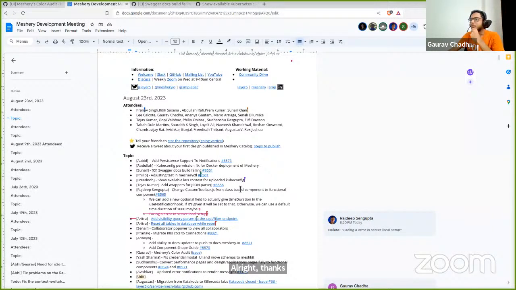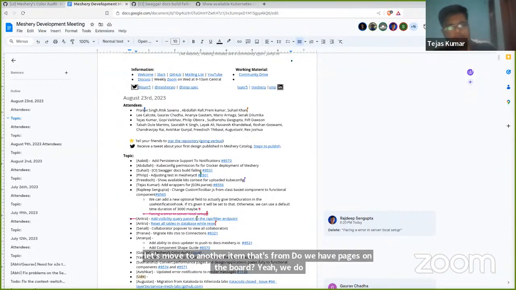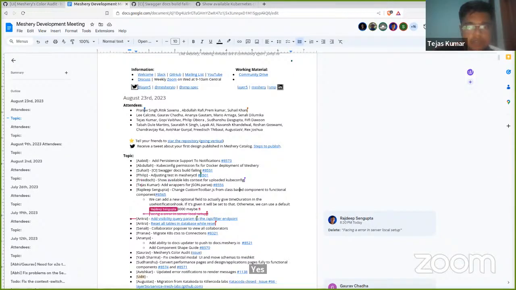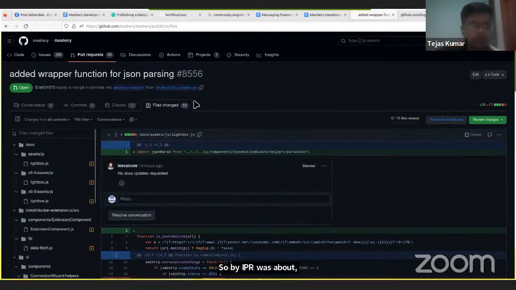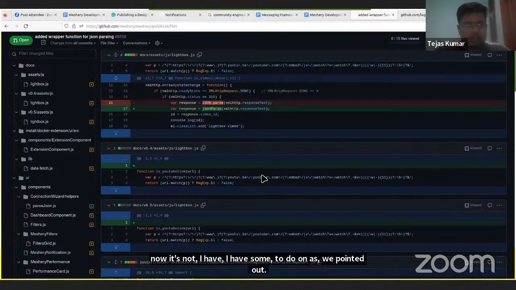So let's move to another item, that's from Tejas Kumar. Do we have Tejas on the call? Yes. Let me just share my screen. My PR was about adding a wrapper function for JSON.parse, and I made a pull request on that. Right now, I did not merge. I have some work to do on it, as he pointed out. So that is what my PR was about.